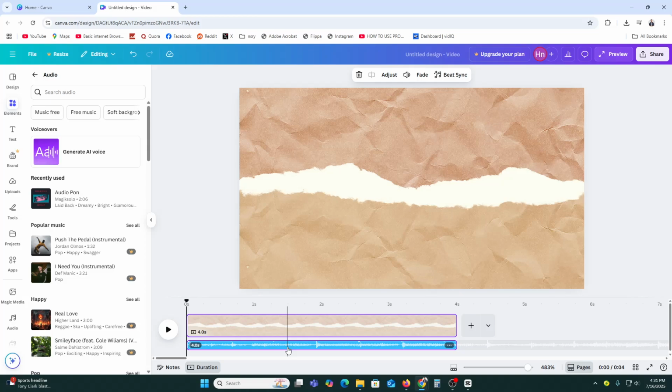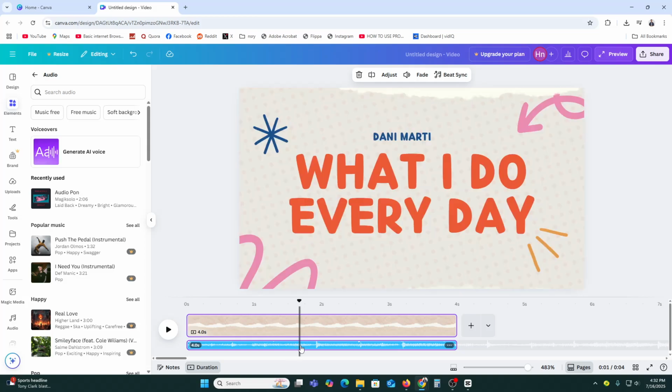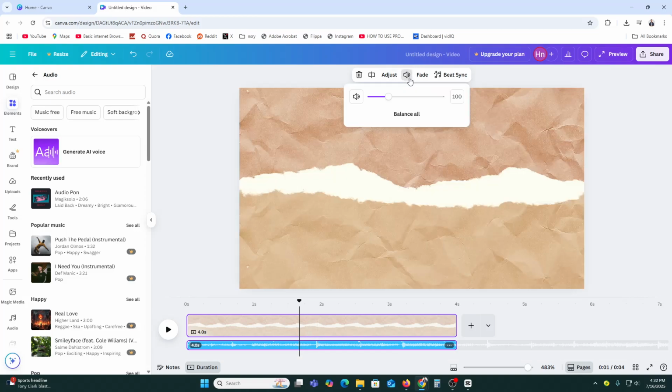If you need to trim it, just drag the ends of the track. And here's a bonus: lower the volume of background music if you have a voiceover. Just click the audio layer, adjust volume, keep it around 10 to 20% under your voice. Like you just need to select this one and click over here. Once you click over here, from that place you just need to balance it all, just click over here and it will be balanced automatically.